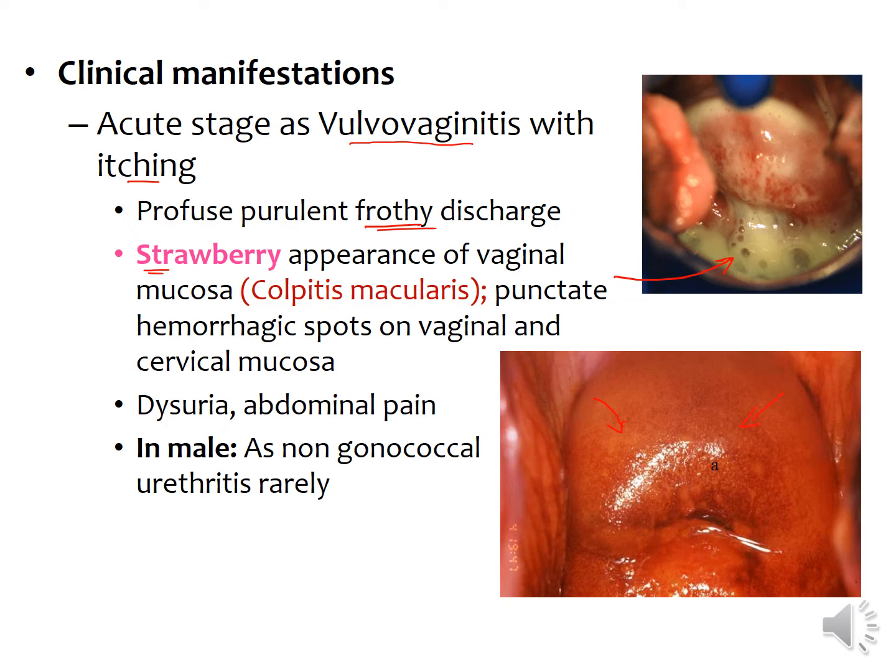Here also you can see that red color. See, here the entire thing is all red in color. And this strawberry appearance of the vaginal mucosa is also known as colpitis macularis. And the punctate hemorrhagic spots are also seen on vaginal as well as cervical mucosa.